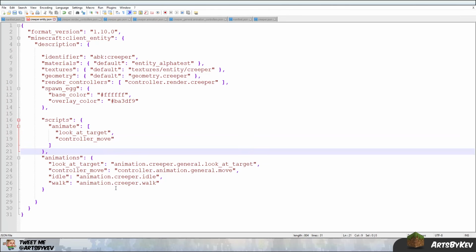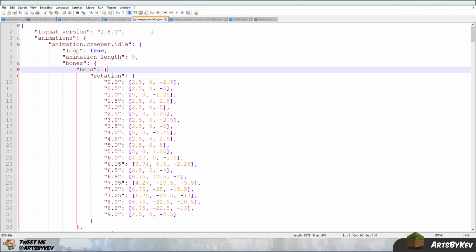And animations, once again, we apply the links to animations. So within our file, the creature or the creeper animation file, we have the animation.creeper.idle. You saw I've had it up here.